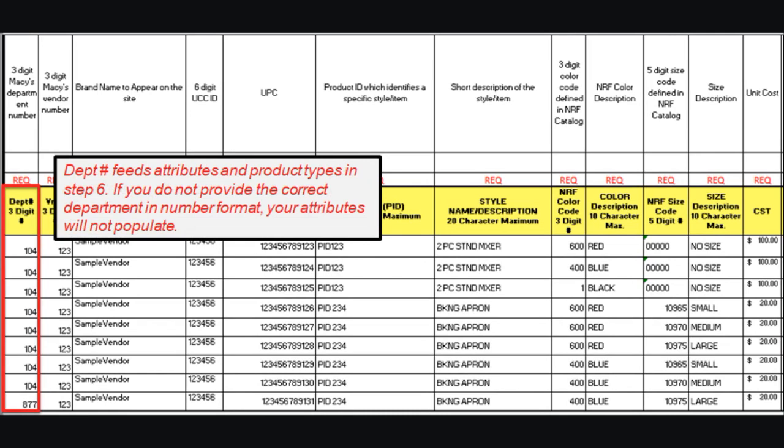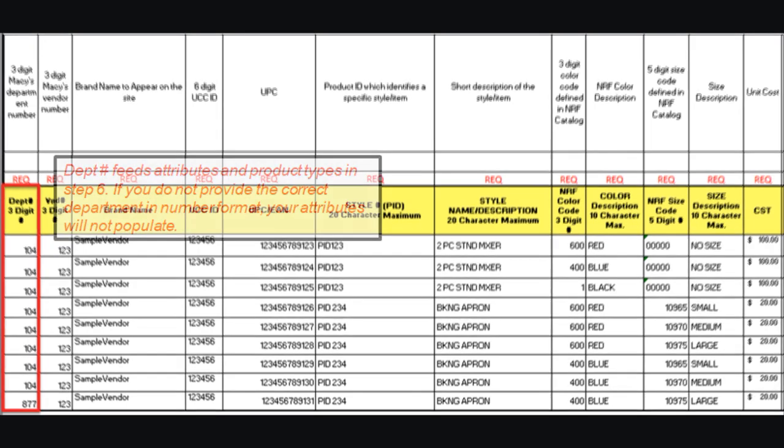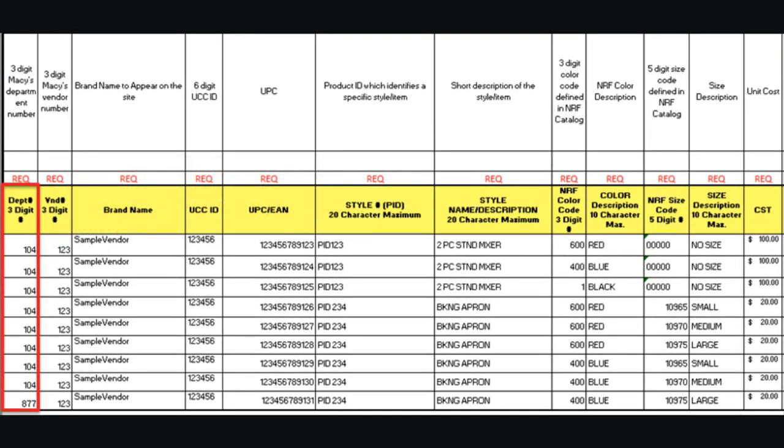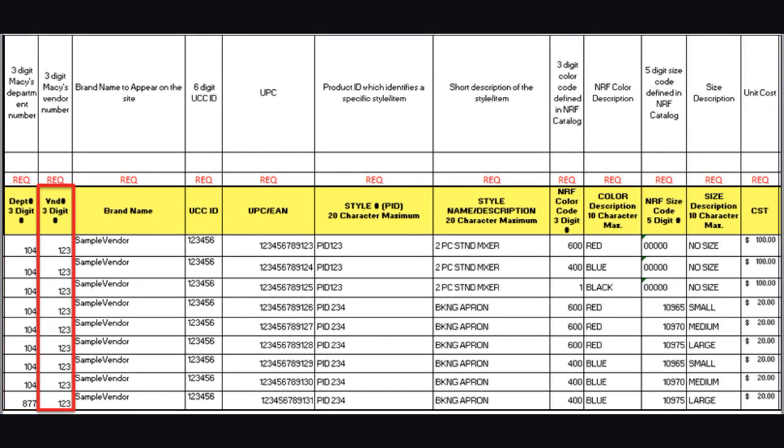Third, the department number feeds attributes and product types that go into Step 6 of the vendor line list. If you do not provide the correct department in number format, your attributes will not populate. When in doubt, reach out to your merchant counterpart to ensure you're using the correct department number for the correct merchandise. The vendor number corresponds to the number you were assigned when onboarding to Macy's. Once again, if unclear, please double check with your merchant.